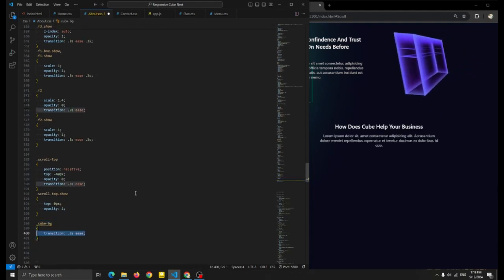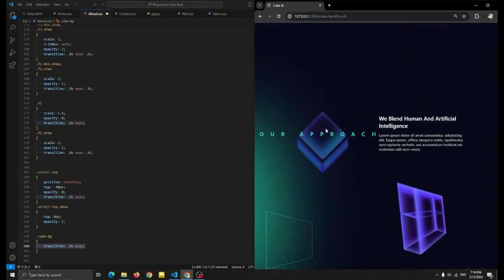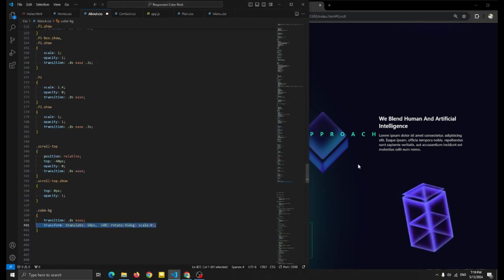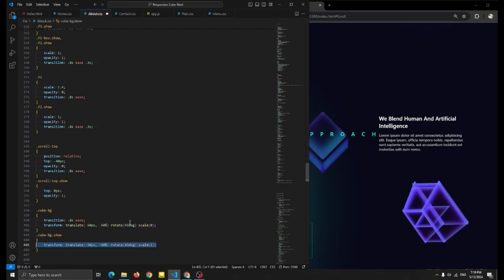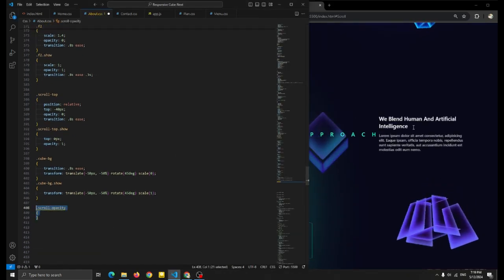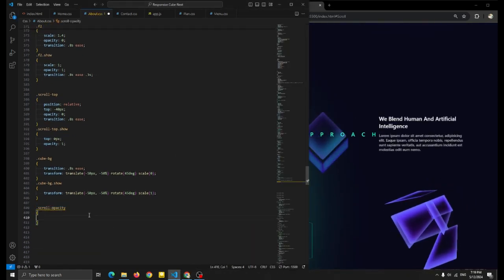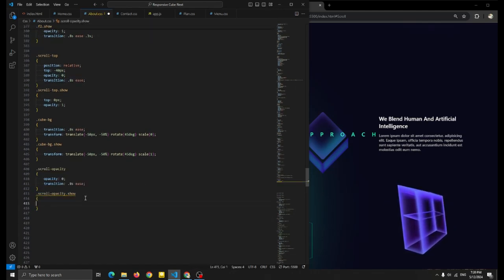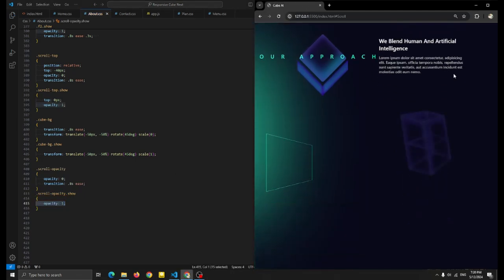Now let me add the cube BG, this cube. We're going to add this transition. I'm going to add this transform to scale it with 0, and we're going to show it with scale 1. You can see it now. Yeah, here we go. Next, let me add this scroll opacity to hide it with opacity 0, and a transition for this, guys. Let's not forget about the transition. Now I'm going to show it with opacity 1.